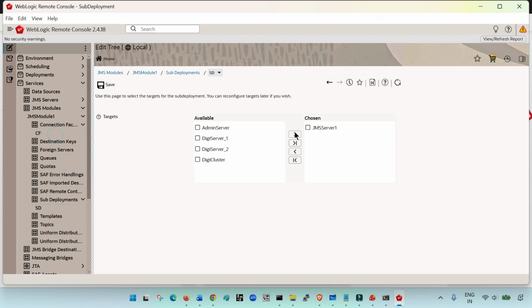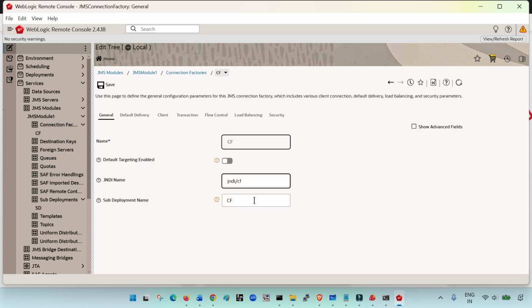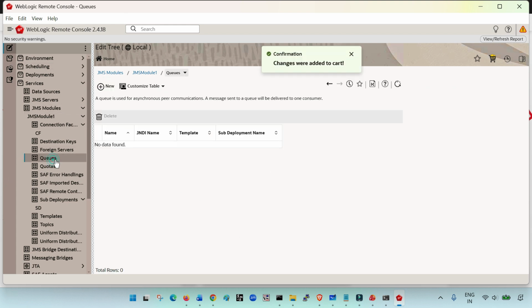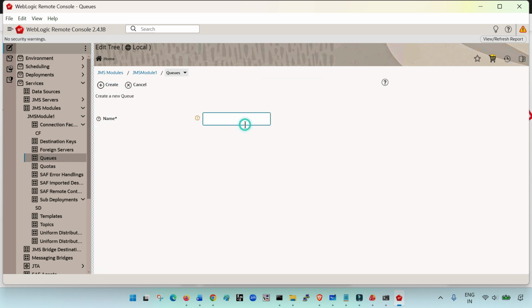So what I will do, I will assign this sub deployment to my connection factory as well, which I have created. Okay, I will assign to my sub deployment SD. Click on save. Now I will create the queue. Let me give the name Q1.